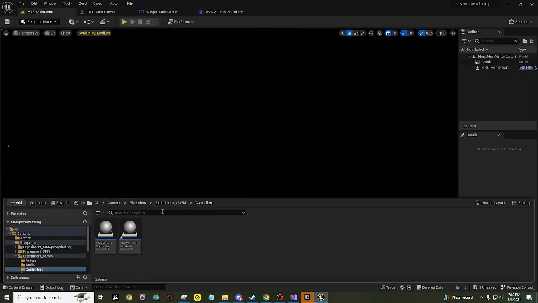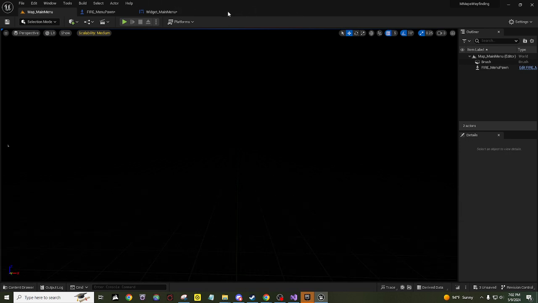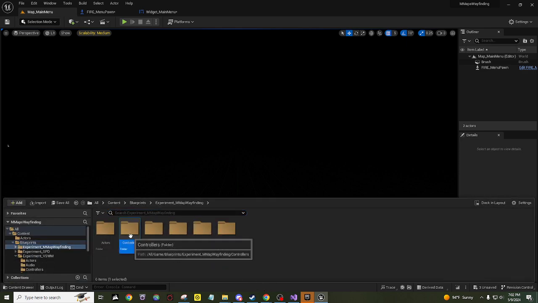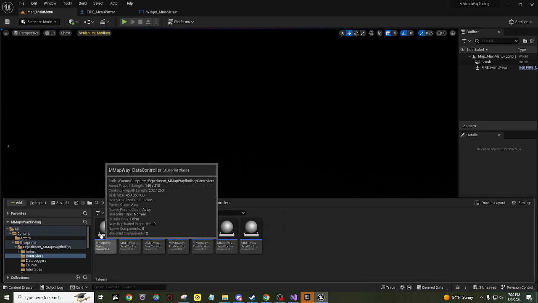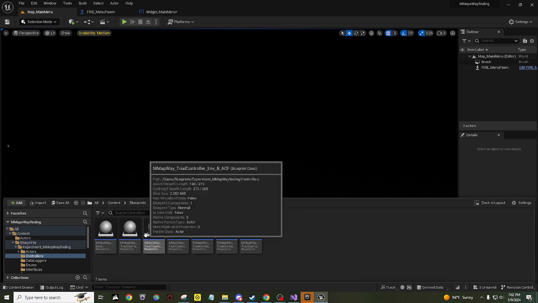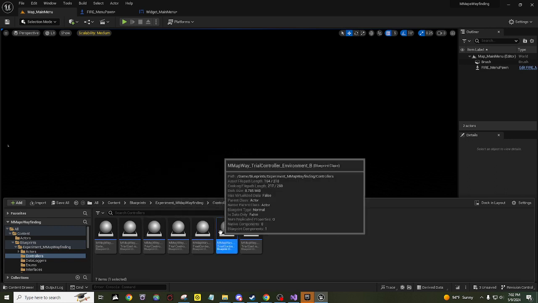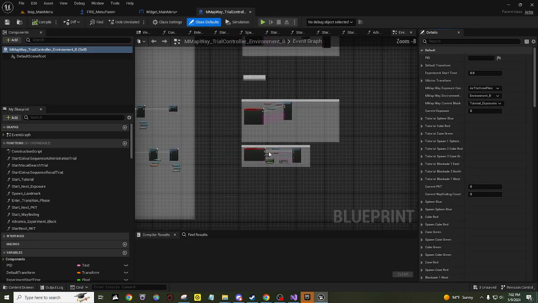Let me pull up a little bit more of an interesting one. This isn't actually the most interesting. Oh, because that's visual spatial wayfinding. That's not the same experiment. I was looking at mental maps and wayfinding. I was pretty sure this should be more complicated. So there's my data controller, trial controller environment B, trial controller environment C. Let's do trial controller environment B. That's the one that I just loaded into.